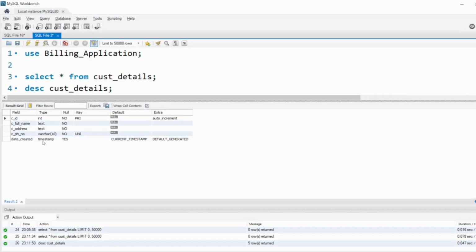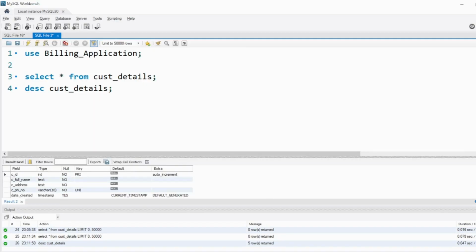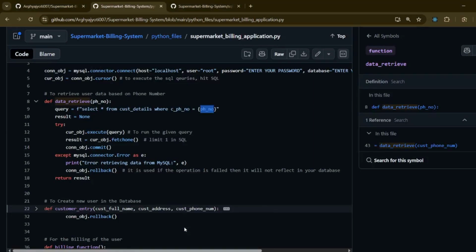And the date at which the user is created is auto generated. And the CID, that is the customer ID, is also auto generated. We do not have to worry about that. So let's move forward with the next steps.